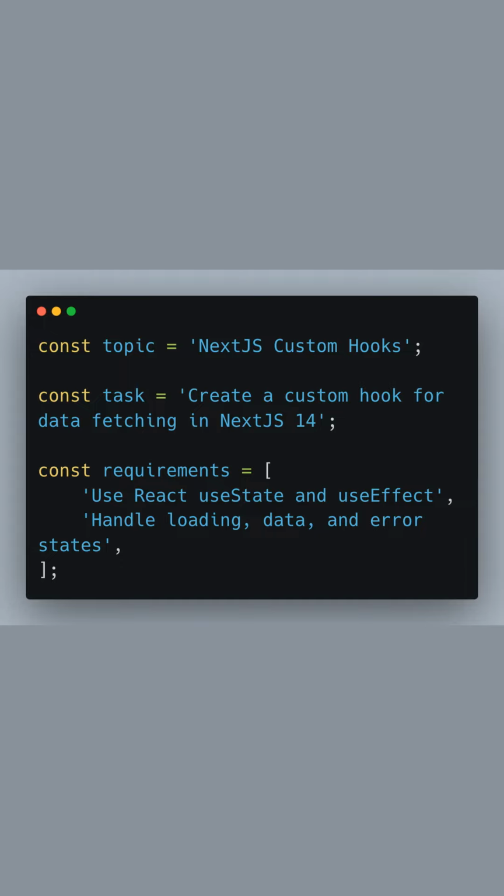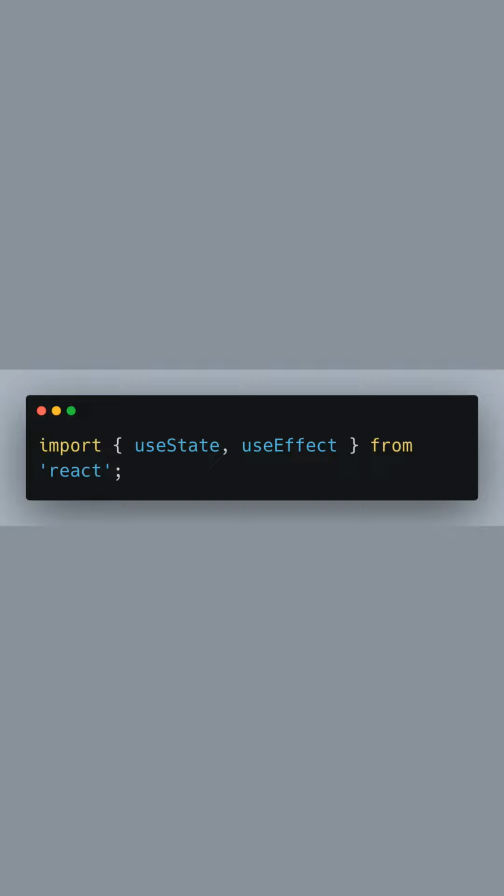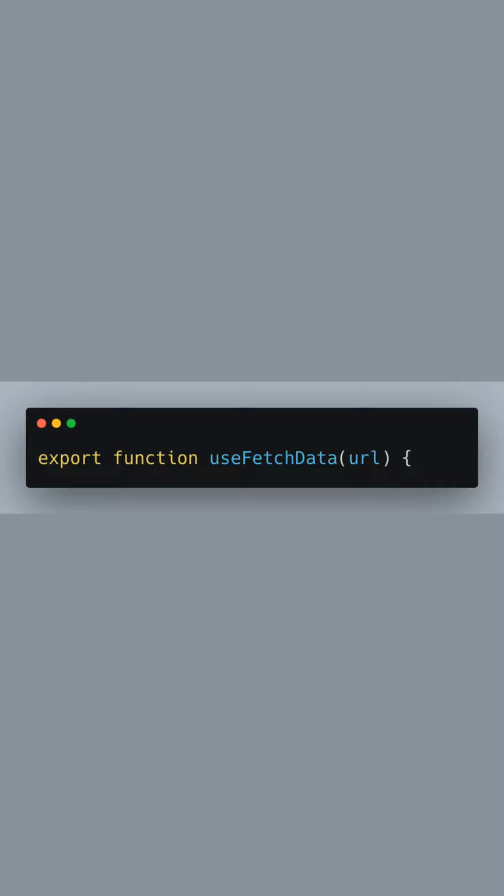Unlock the full potential of data fetching in your NextJS applications with custom hooks. Start by importing useState and useEffect from React. Define the custom hook useFetchData that takes a URL.